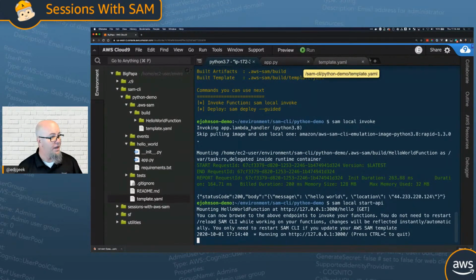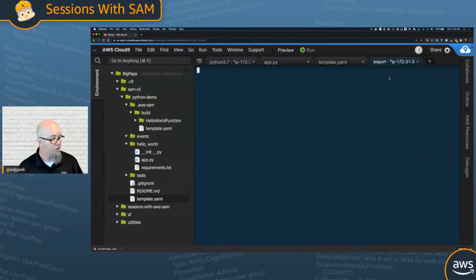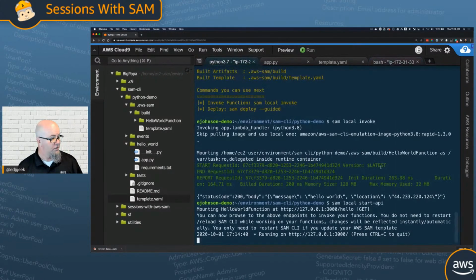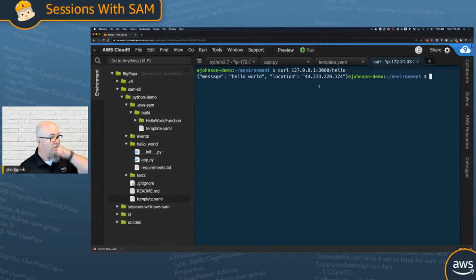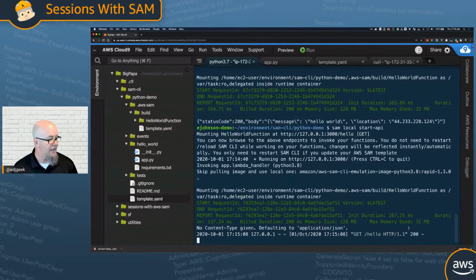Then if I bring up a new terminal, it tells me, hey, this is where it's running, 127.0.0.1 on port 3000. So I can say curl 127.0.0.1 colon, I probably should have put the HTTP. We'll see if this works. And then hello, and let's see what happens. Okay, so it worked. Everything worked, and you can see where it did the response.